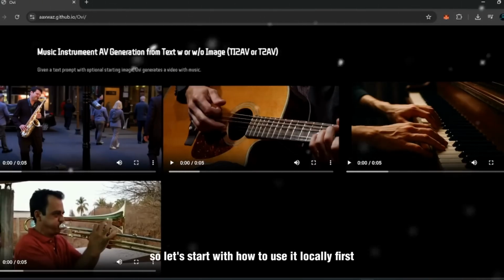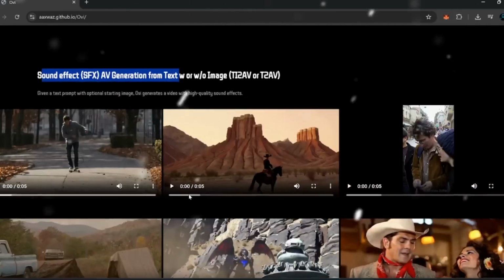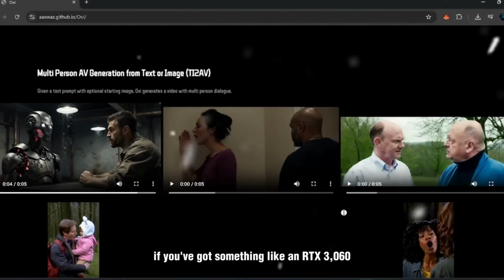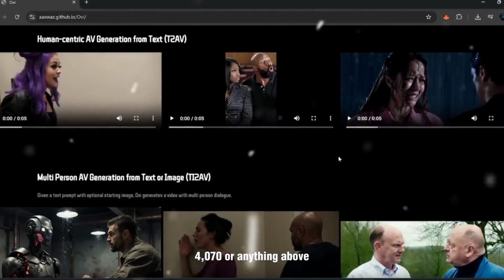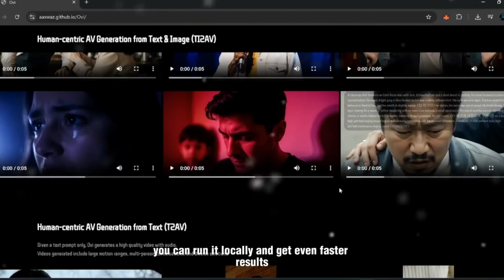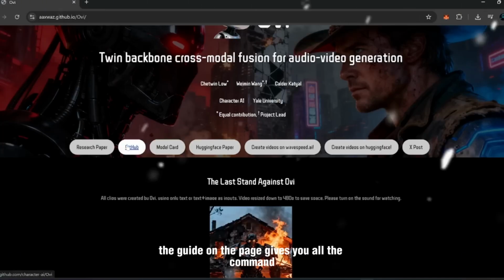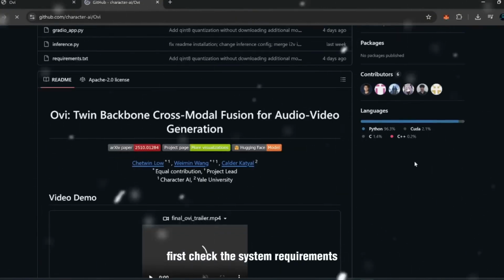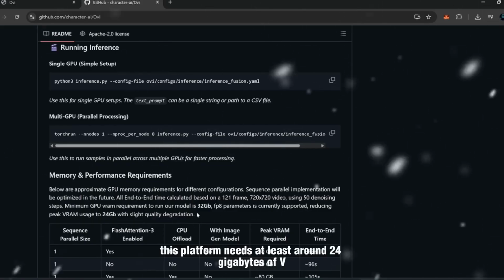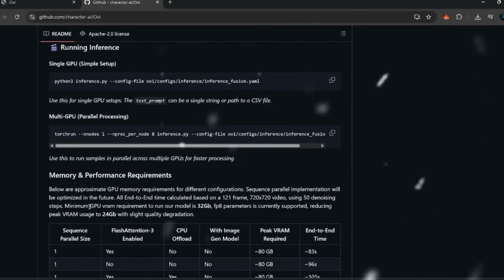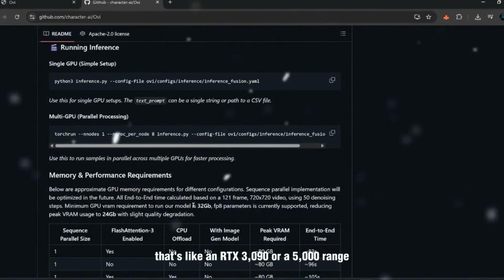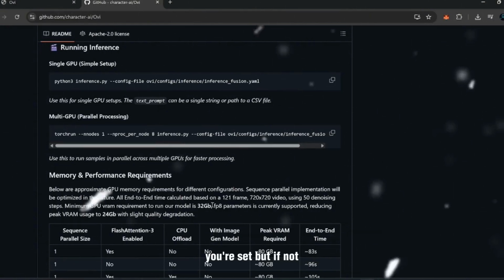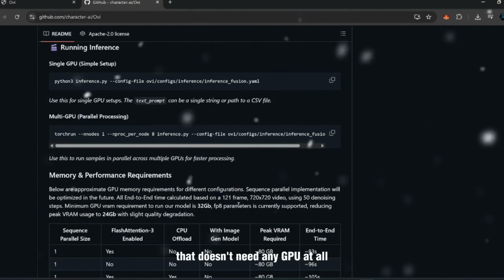So let's start with how to use it locally first, before I show you the online version. This part is for people who already have a decent GPU. If you've got something like an RTX 3060, 4070, or anything above, you can run it locally and get even faster results. The guide on the page gives you all the commands step by step, but I'll still break it down for you. First, check the system requirements. This platform needs at least around 24 GB of VRAM to run smoothly. That's like an RTX 3090 or a 5000 range. If your GPU can handle that, you're set. But if not, don't worry, I'll show you the online method next that doesn't need any GPU at all.